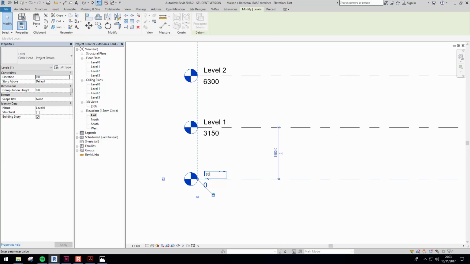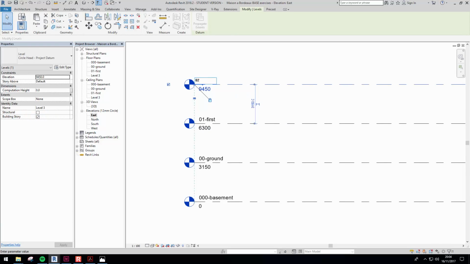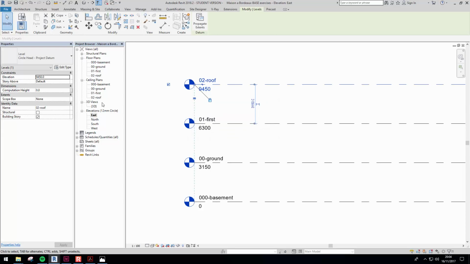So the first one, I'm going to put 000, that's the base, the basement level, because the way the project browser works is it does it numerically or alphabetically. Then we go 00, which should put the ground floor below that, and then if we go numerically again, 01 dash first. Yes, and always say yes to rename corresponding views, and the final one will be the roof. So that'll be the roof level. Would you like to rename corresponding views? Always click yes, because all that means is it renames it in the floor plans in the project browser and everything corresponding to that view.